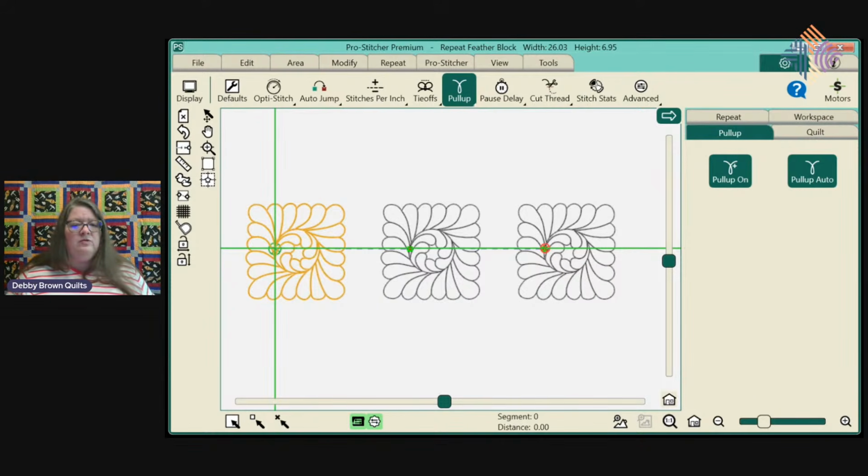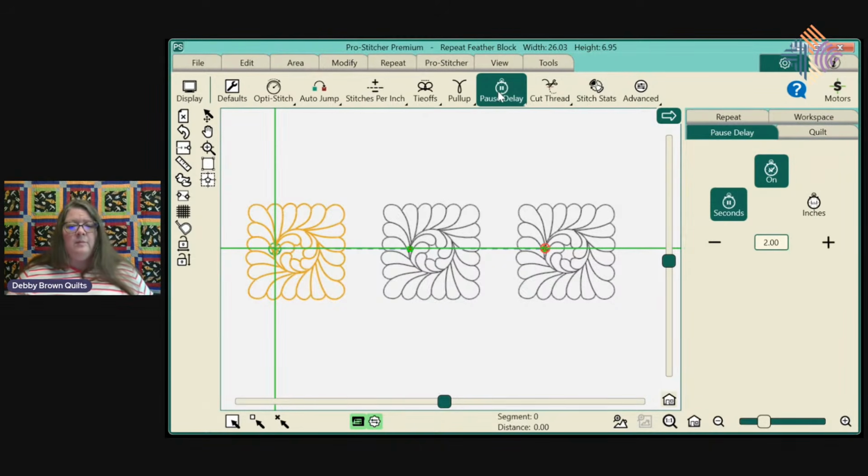So I'm going to move right into pause delay. Now, this next button here looks like a stopwatch with a pause button in it, pause delay. This is not available in Pro Stitcher Lite. So don't look for it because it's not going to be there. So pause delay.